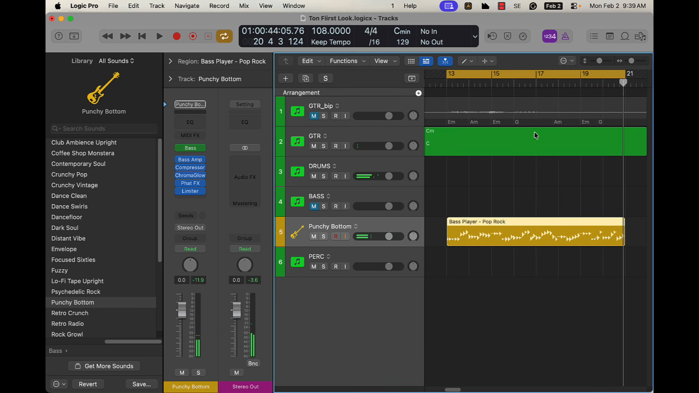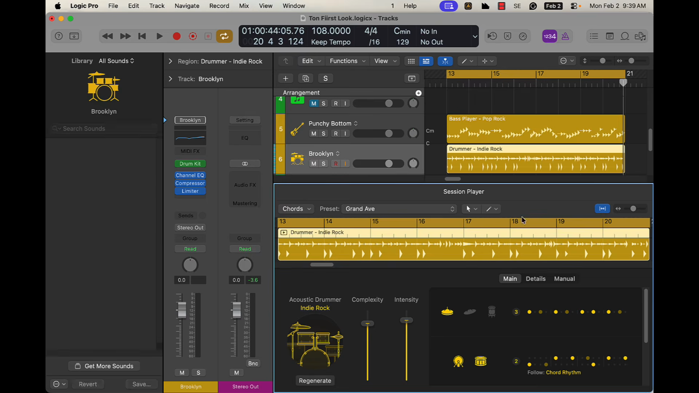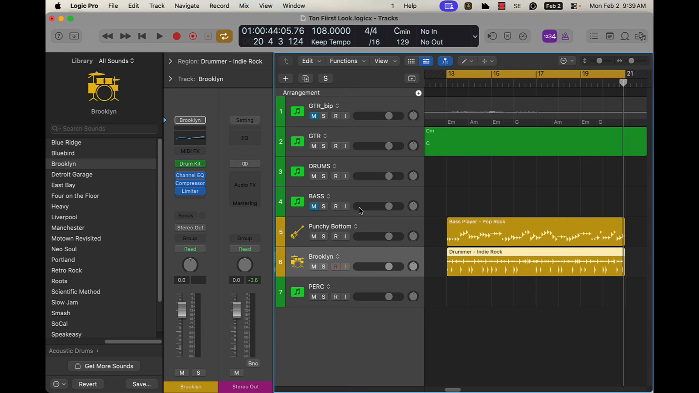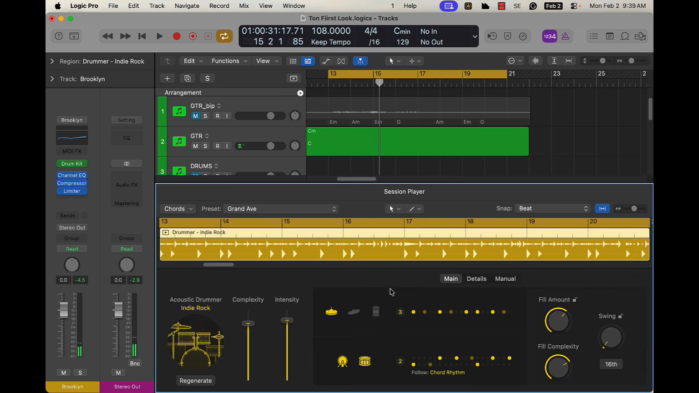Sounds a little off there. Let's add in a drummer. Indie rock sounds good. See what that has to say. Maybe a little less busy.